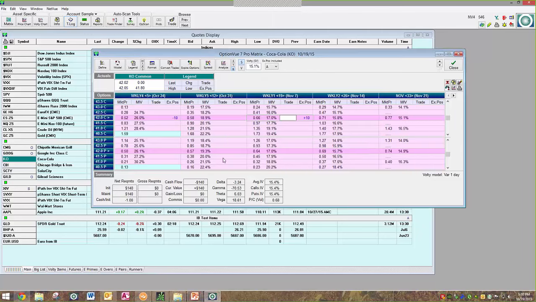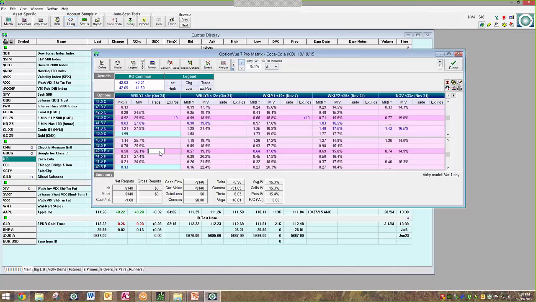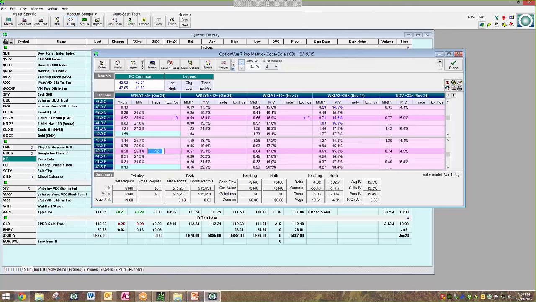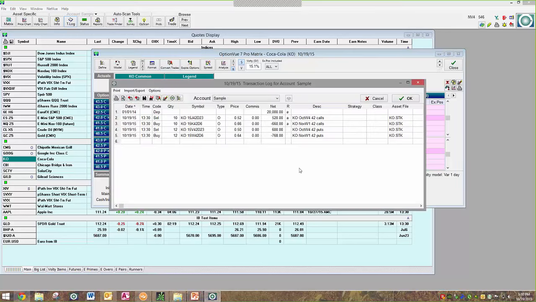All right, and then something different. Well, what the heck, we'll just make it a calendar spread in the puts. And just for laughs, we'll make it a different quantity. And I'll convert that. Oh, I did it again, sorry. And then I can call that position B.